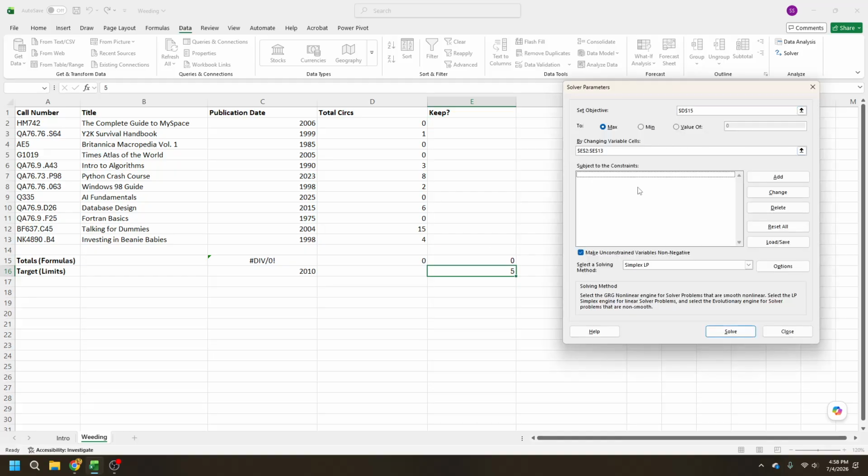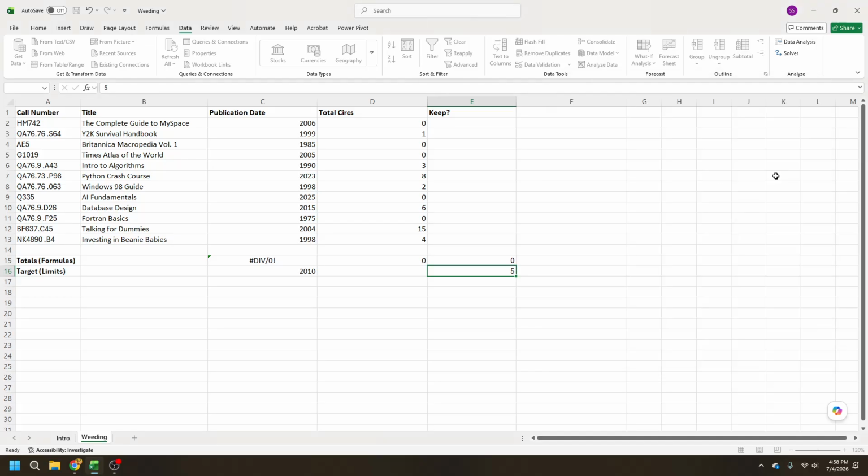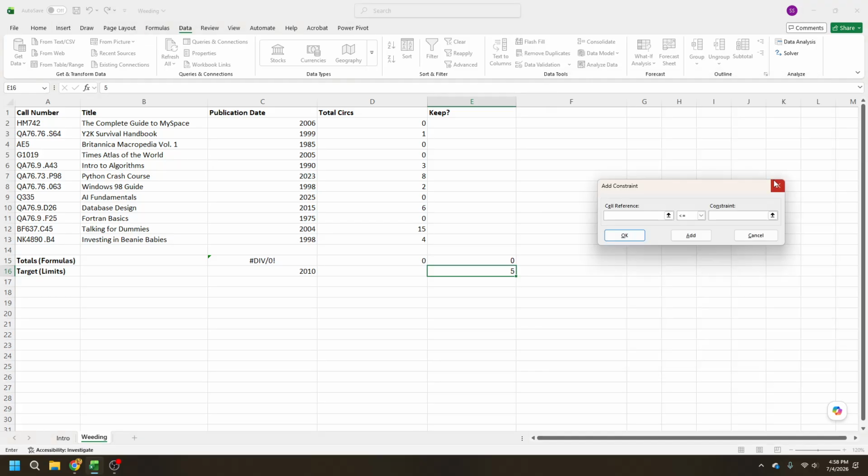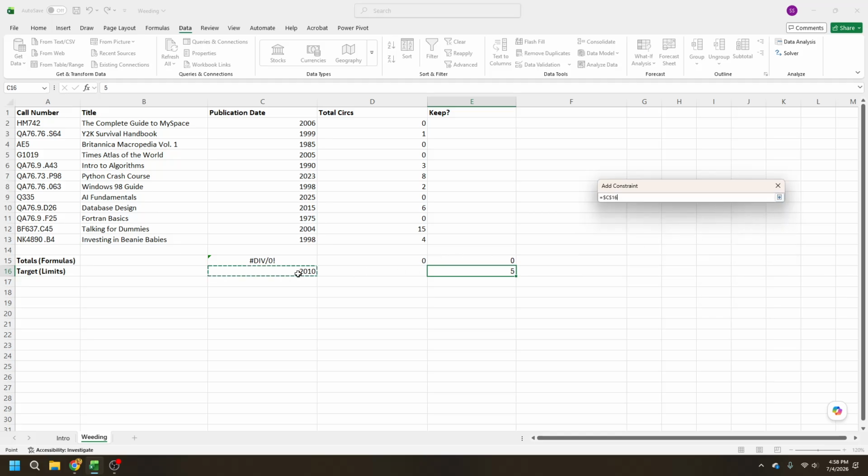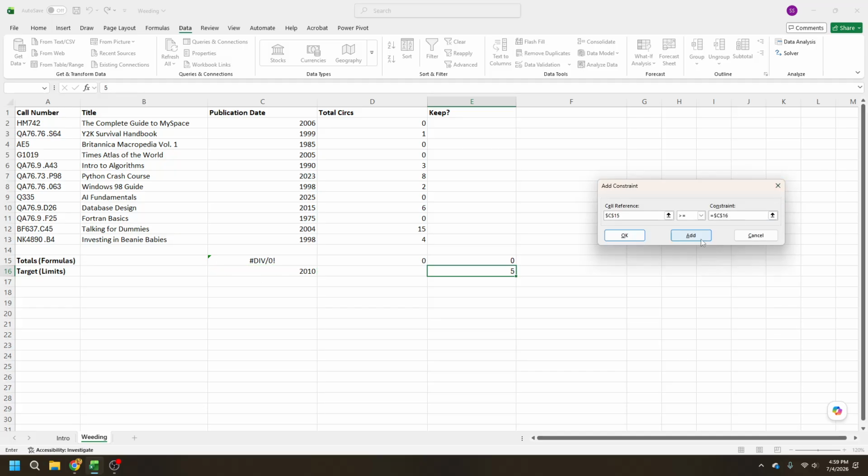Subject to constraints. So I'm going to press add. Our first constraint is that our publication date, C15, has to be greater than or equal to 2010. So click this button here and make that C16. And go press add.